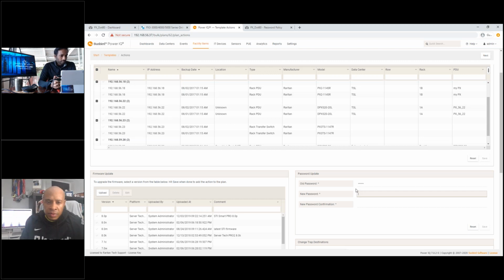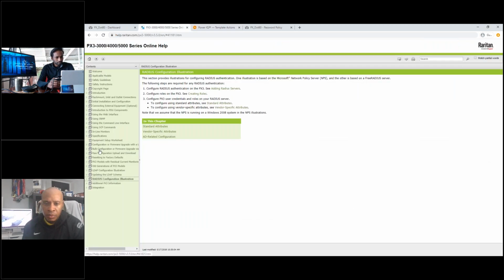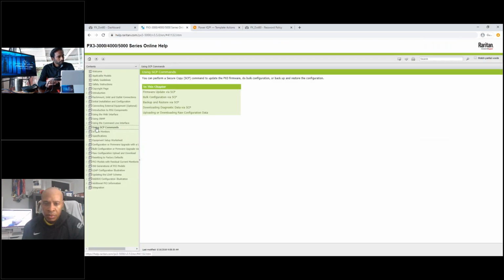There is one follow-up question on the bulk config. If you do not have PowerIQ, what is the recommended way to push out a bulk configuration? I would say that's really user preference. If you are trying to do this remotely, probably the easiest is to do it through SCP, secure copy, and push it through that way. And we have instructions on how to do that in the help guide. But we also have a REST API that could be scripted to do it as well.